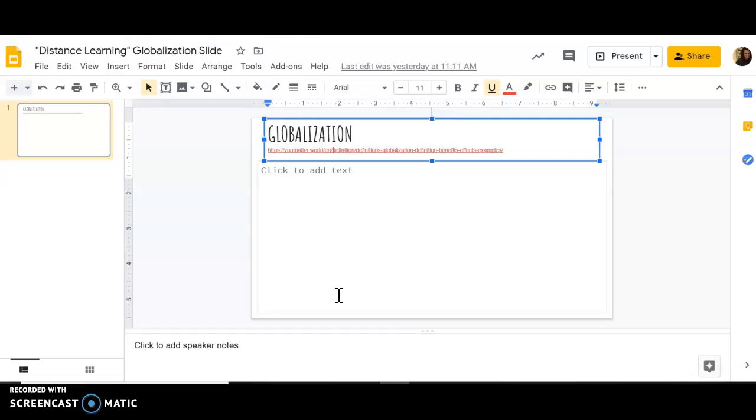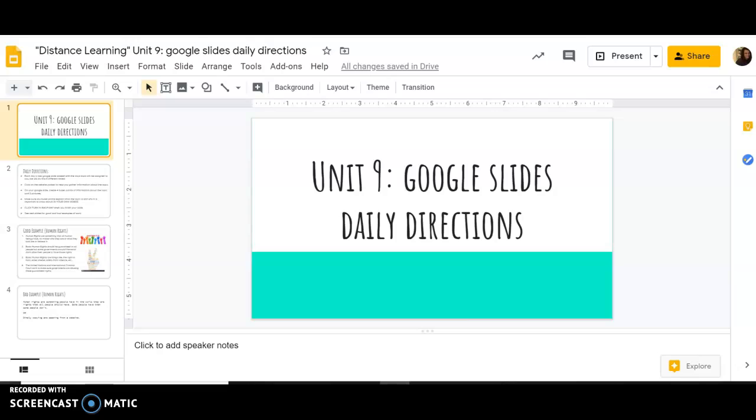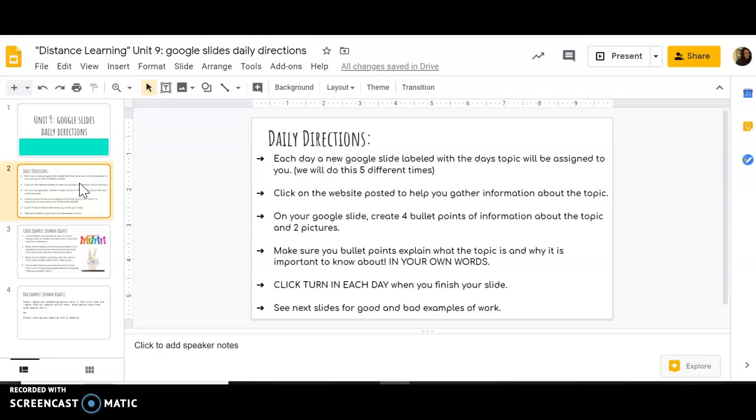All right. So on the directions, if you go over to that, it tells you specifically what I am looking for, and it's pretty basic and pretty easy. You are not creating multiple slides. It's just one slide with 4 bullet points of information and 2 pictures. Okay, so here are your daily directions.